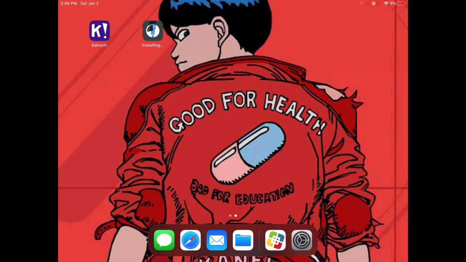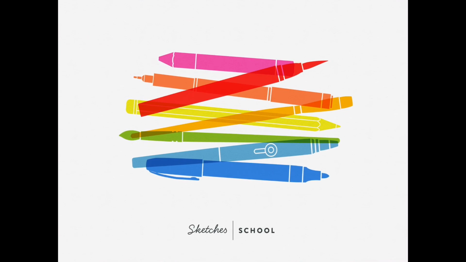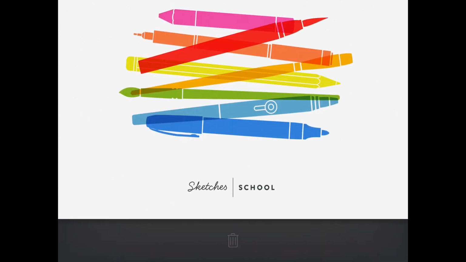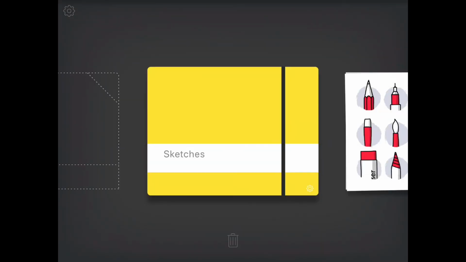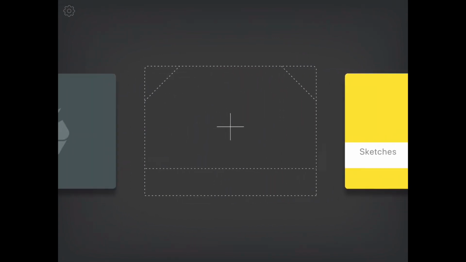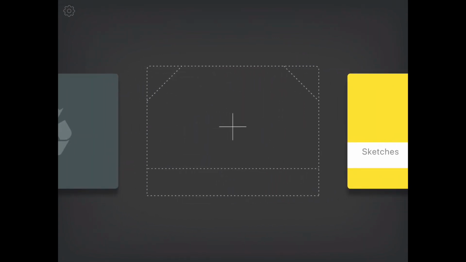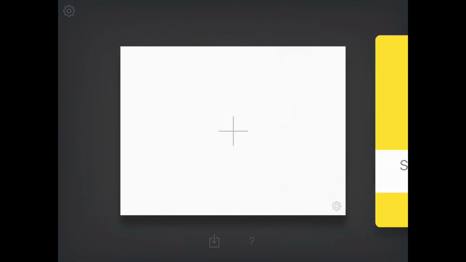Then once you've started installing Sketchbook School, it'll start downloading and you should have the app. You can go ahead and open it, and there is your sketchbook. Don't worry, I will guide you through how to use Sketchbook School once school begins, but for right now, just make sure you have this app downloaded.